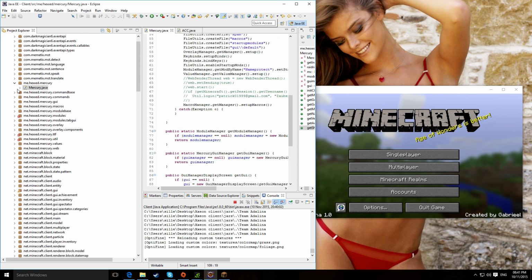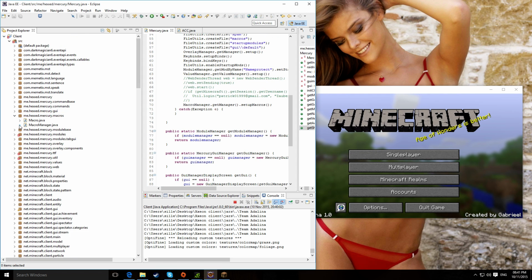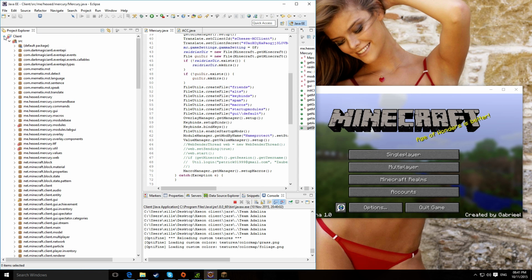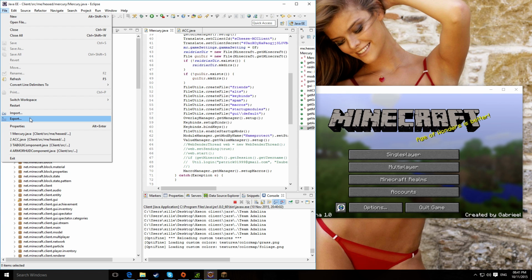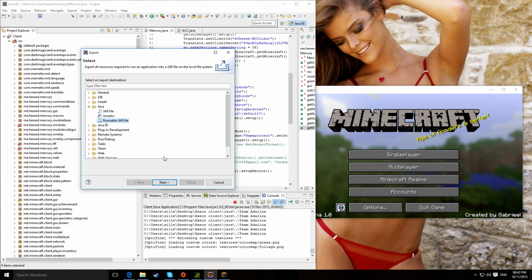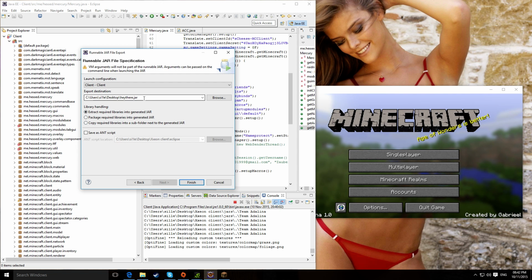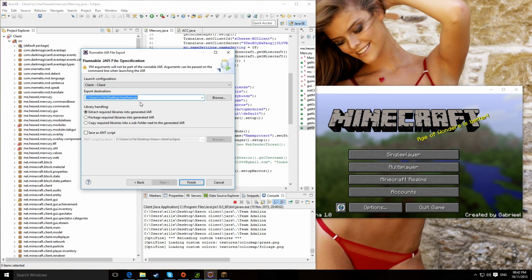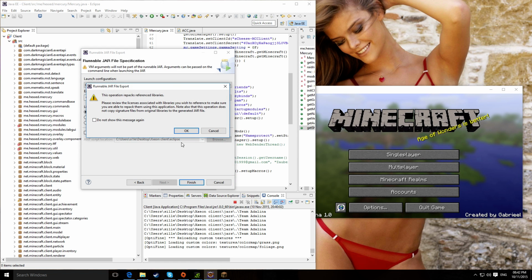Once you've made all the changes you want to make to a source, or you've edited some mods, if you're slightly more advanced than just changing the name, you click File and then Export, then go to Java and Runnable JAR file. Click Next. Then just select a random thing here, and in this launch configuration you want to select the client. Then we'll name this late mod 5, leave all this default, click Finish, click OK.